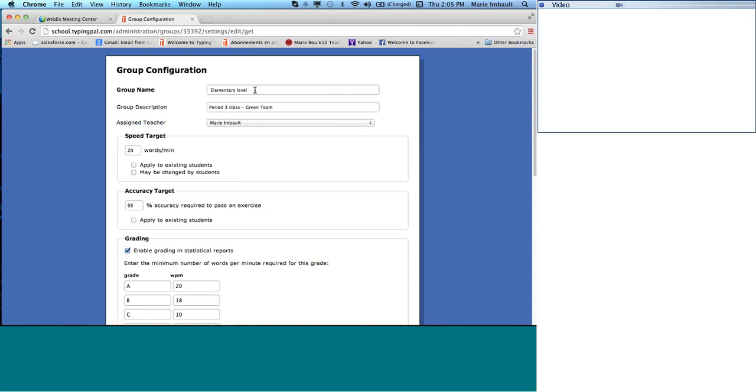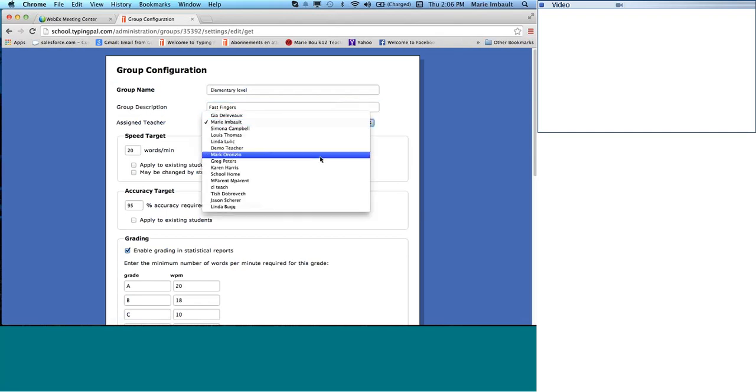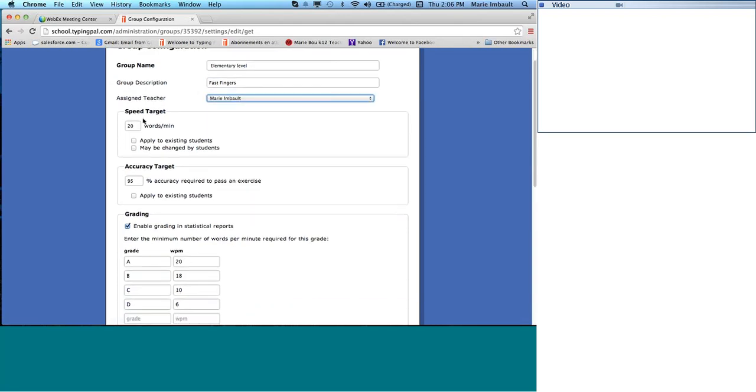Your group will have a name. So maybe it's your 5th grade class, it may say grade 5, but you can go and change that. If you want to give that grade 5 a name, say they're your fast fingers, you can go ahead and call them your fast fingers. You see that that group has been assigned to you. If for some reason that's not your group, you can always go and assign those kids to someone else, to the rightful teacher.